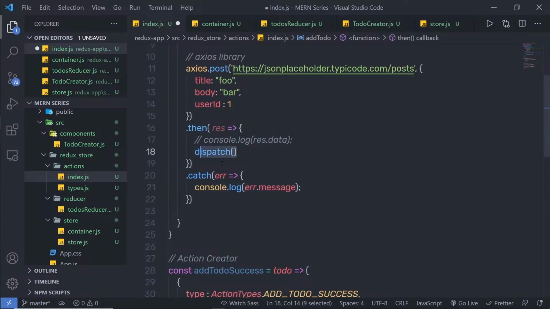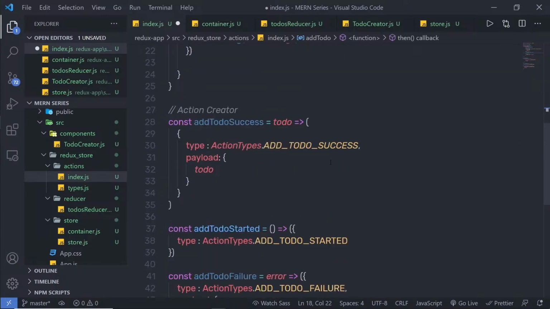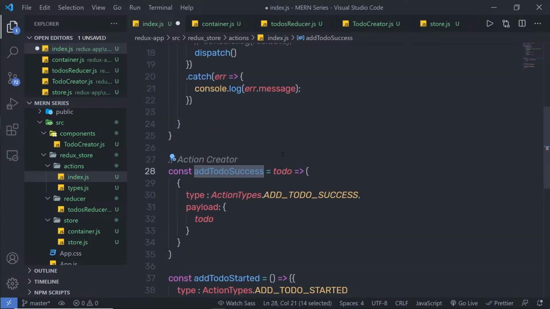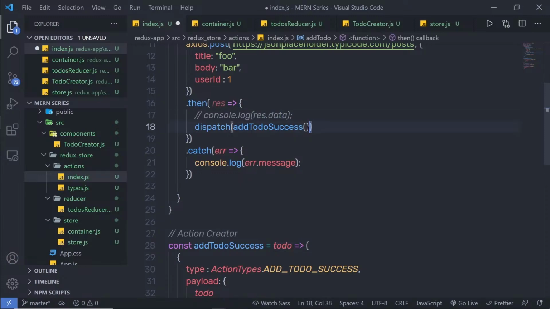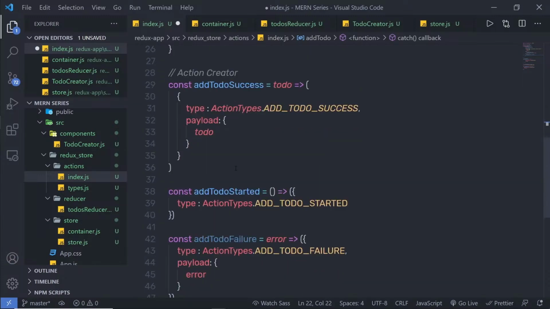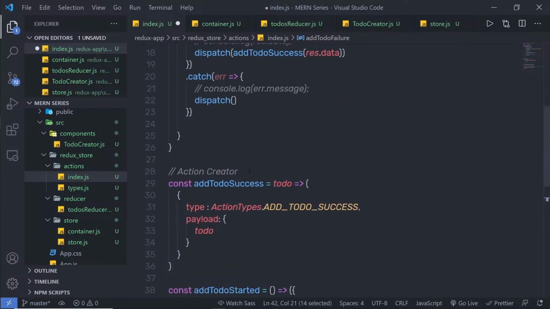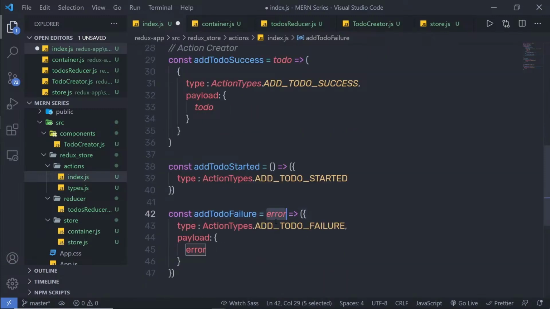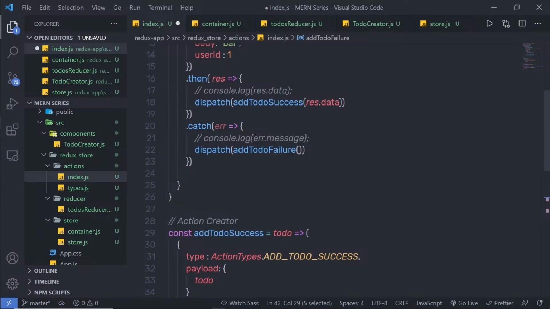So here I'm going to say dispatch, and as a parameter, I'm going to pass the addTodoSuccess action. And as you know, to this addTodoSuccess, we have a parameter called todo. I'm going to pass this response.data to this parameter like this. So this will just store this data in the store. Then, instead of this console.log in the catch, I'm going to call the dispatch method with the action addTodoFailure like this. And in the parenthesis, as you know, I have the error parameter with the payload. So I'm going to pass the error message here.